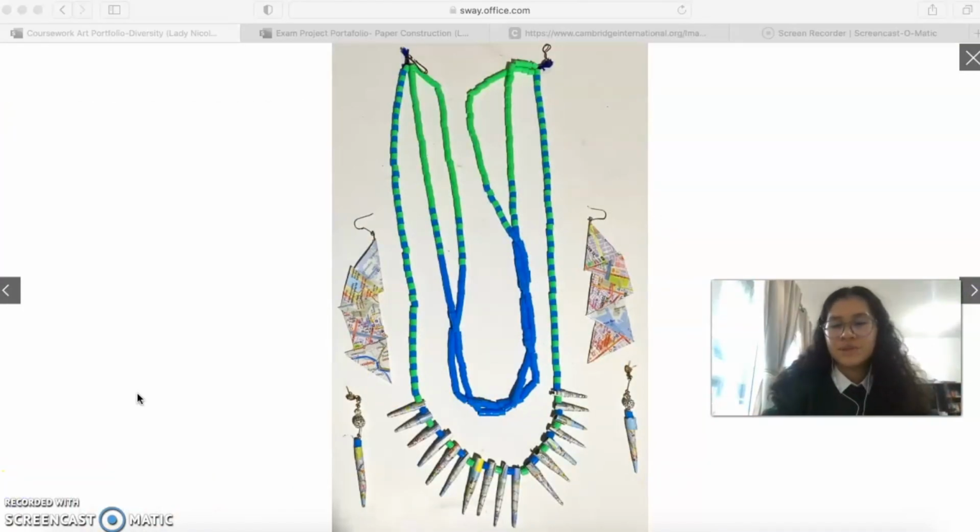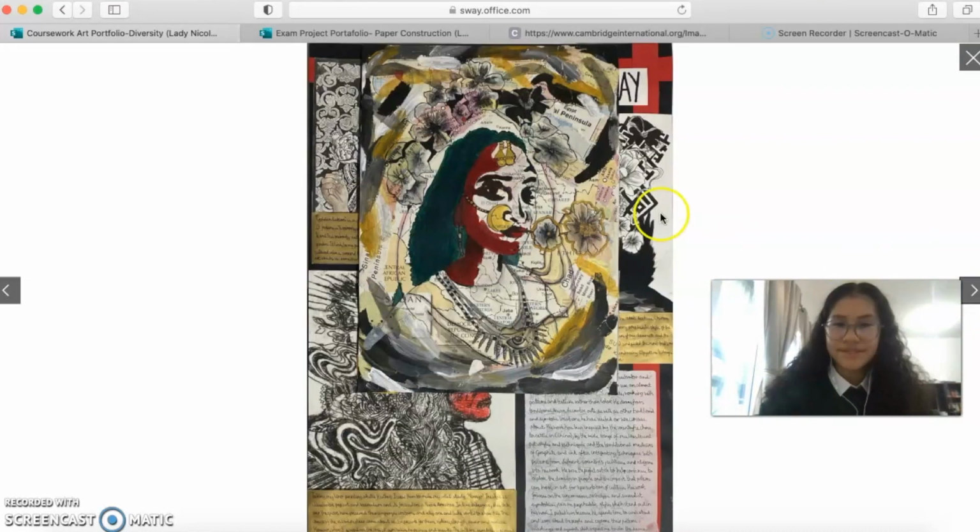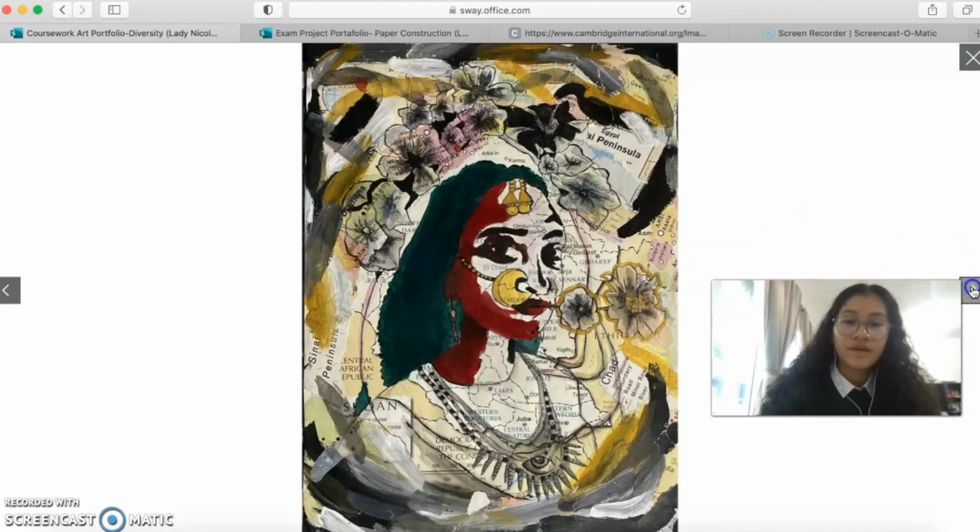Here is a more focused picture of the jewelry that I did. So we have the necklace and the earrings. And I did 2 different pairs of earrings just to try out different styles. And then I did her painting, and I made sure that I put maps of different African countries, and then we had her, and it has a lot of cultural meaning, which I'm not going to go in depth into, but that's what I went in depth into in my annotations.